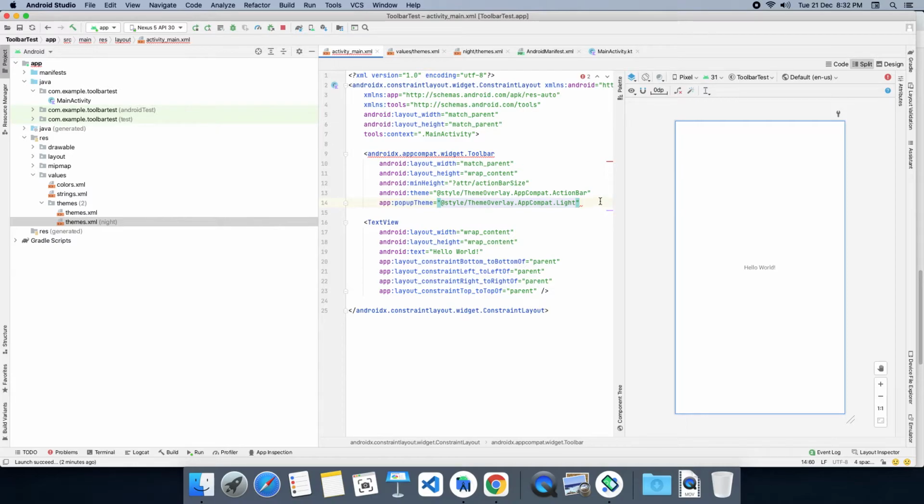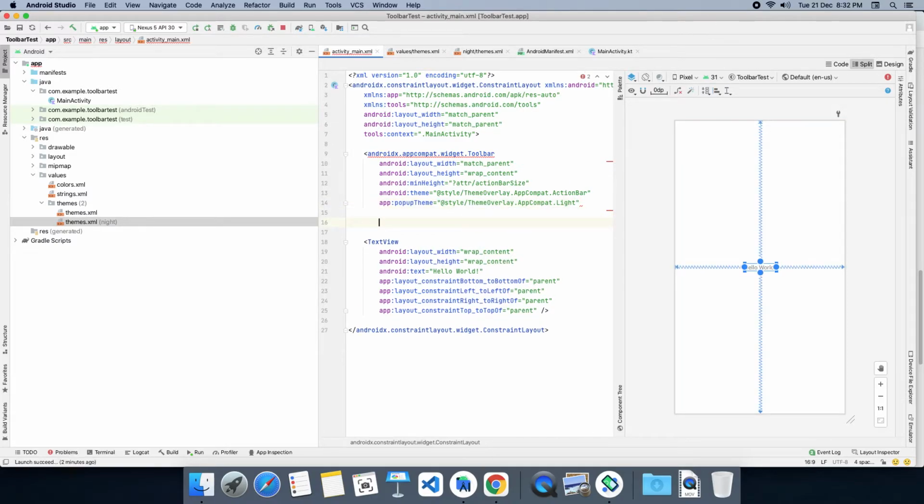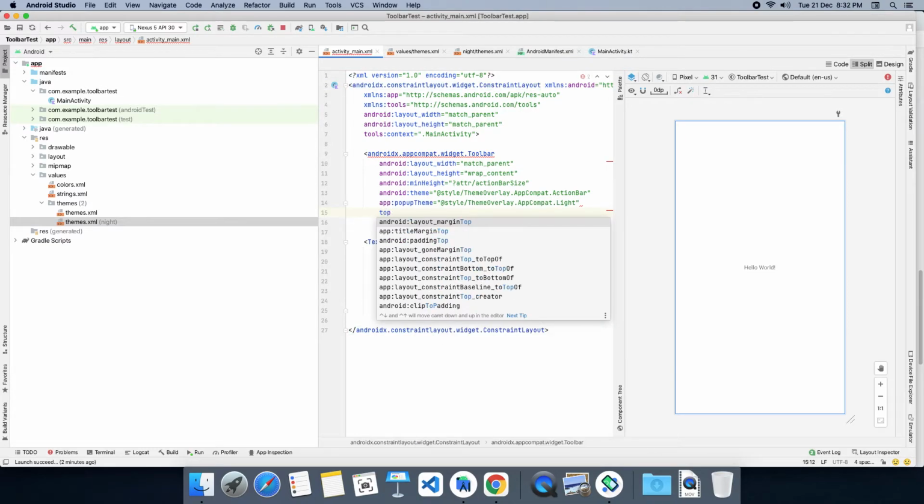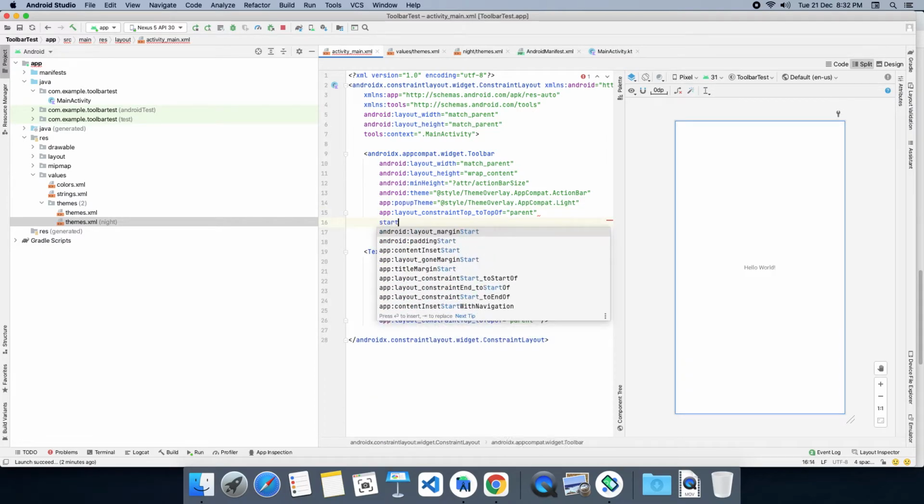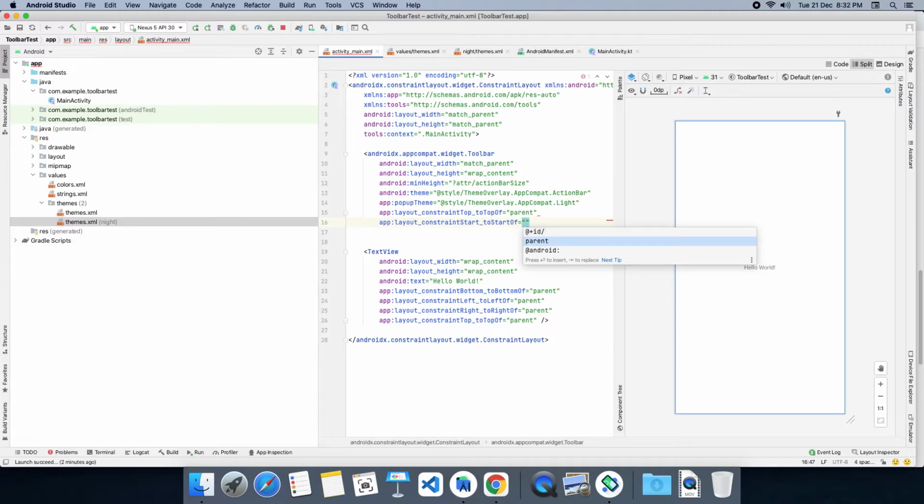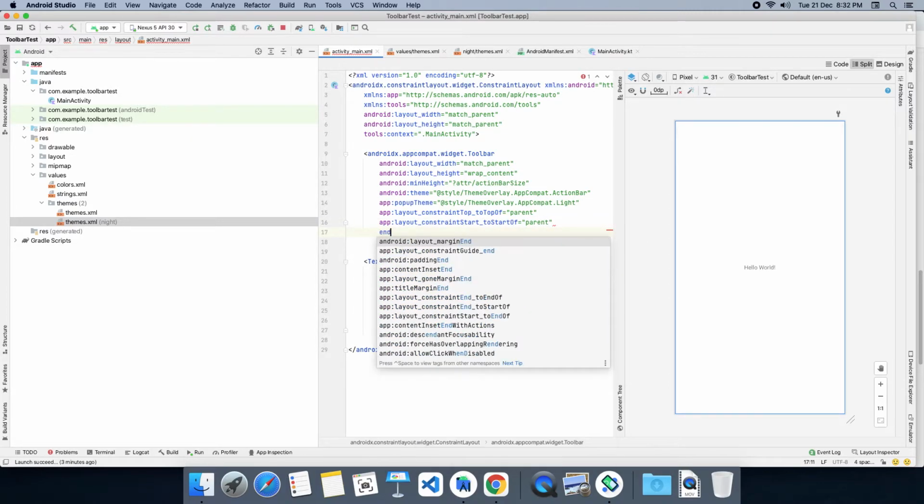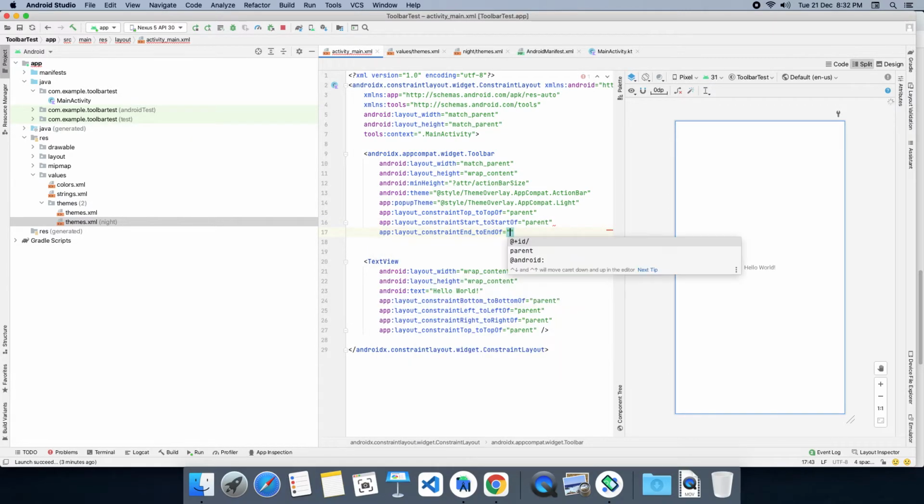Okay, now position this toolbar inside our constraint layout. So top to top of the parent, start means left. Okay, start to the start of parent, and end to the end of parent.